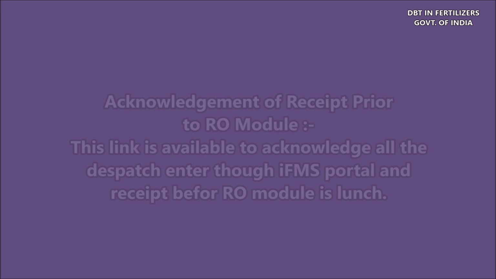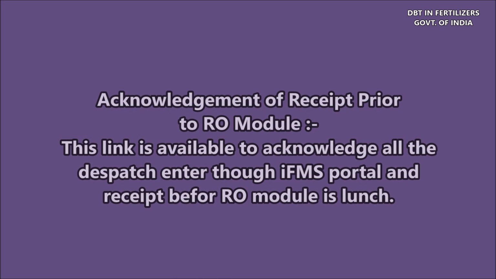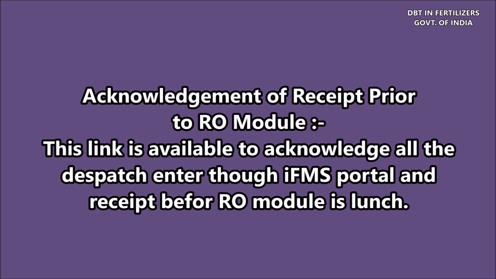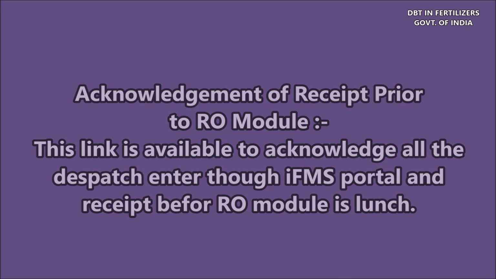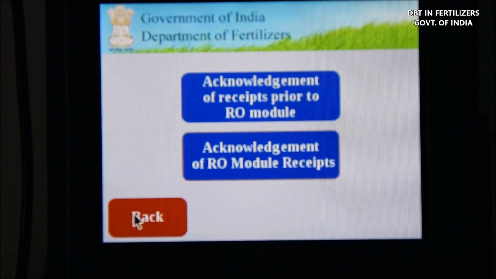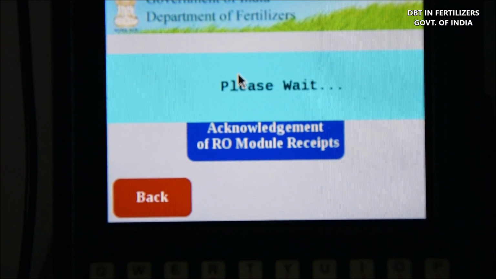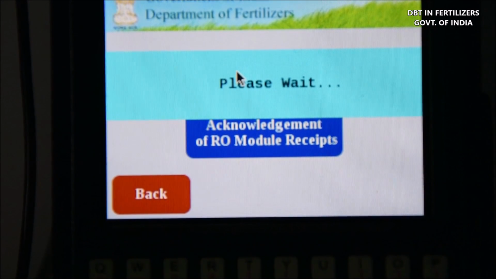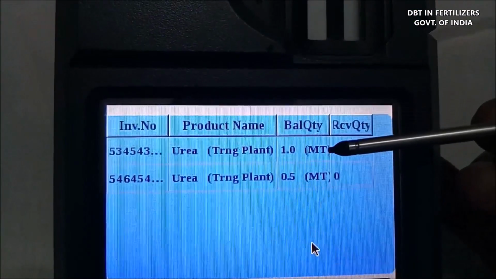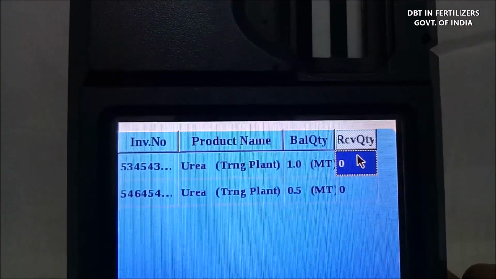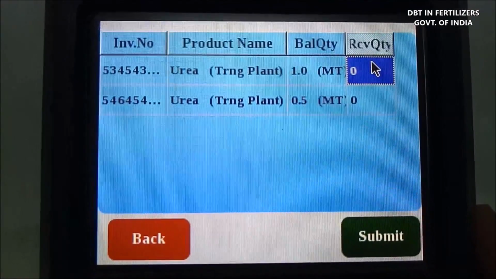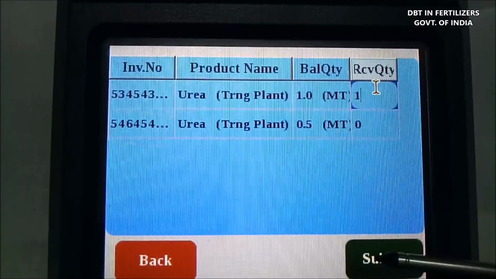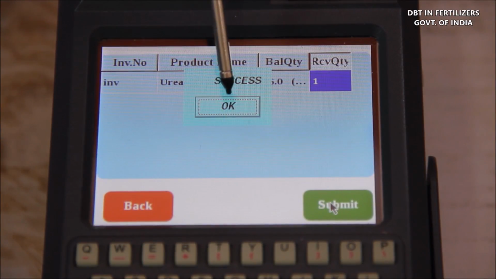Acknowledgement of receipt prior to RO module. This link is available to acknowledge all the dispatches entered through IFMS portal and received before RO module is launched. User clicks on Acknowledgement of Receipt prior to RO module option. Herein, user has to enter the receipt details, the quantity of fertilizers he received, and click on Submit button. User would receive a success option and he clicks on Success to complete the whole process.